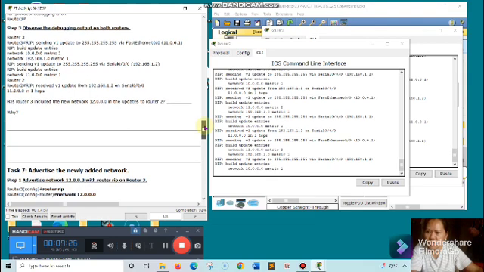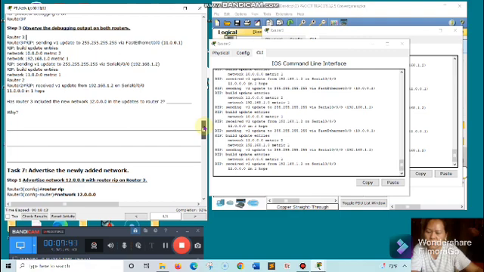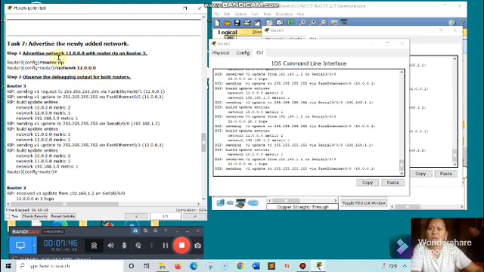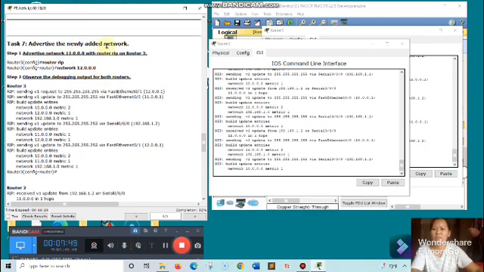The question here is, has router 3 included the network 12.0.0.0 in updates to router 2? So, not yet. Task number 7, advertise the newly added network. Step 1, advertise network 12.0.0.0 with router RIP on router number 3.